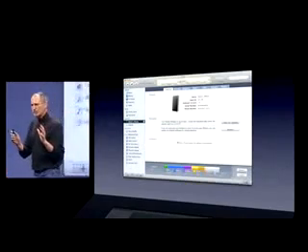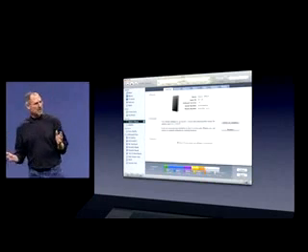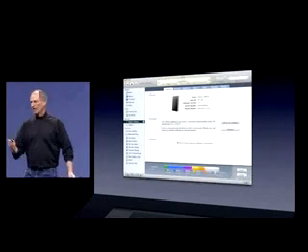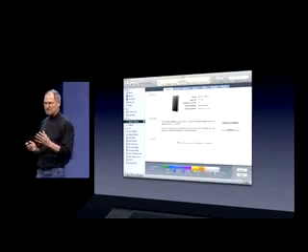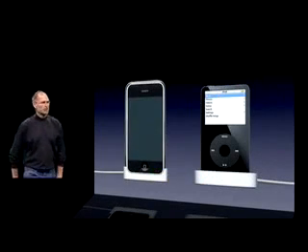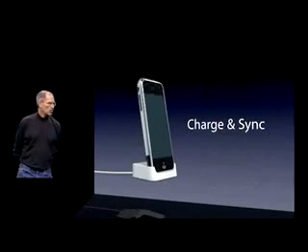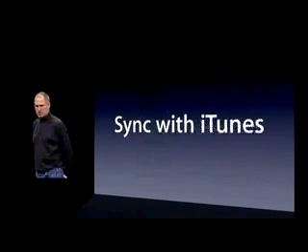Again, you go to iTunes and you set it up, just like you'd set up an iPod or an Apple TV. And you set up what you want synced to your iPhone. And it's just like an iPod. Charge and sync. So sync with iTunes.